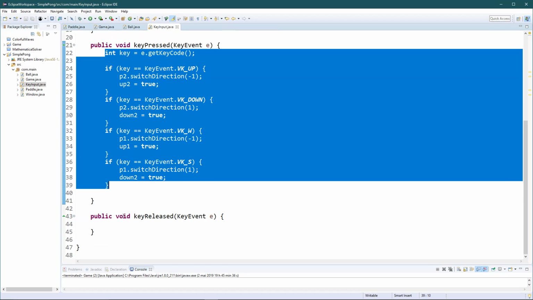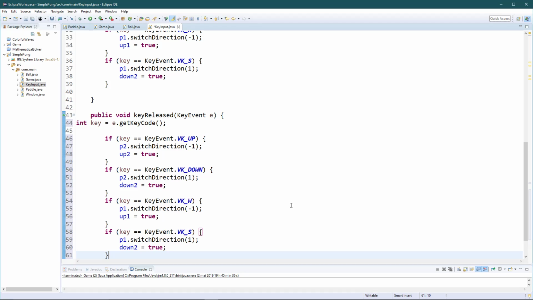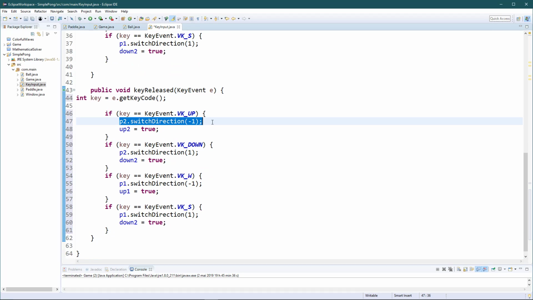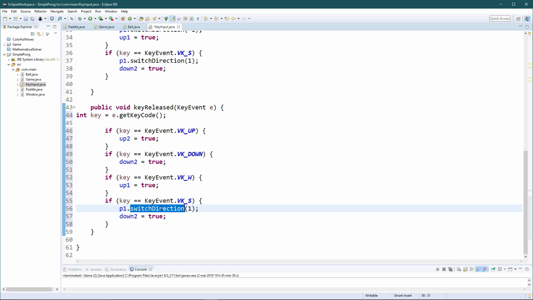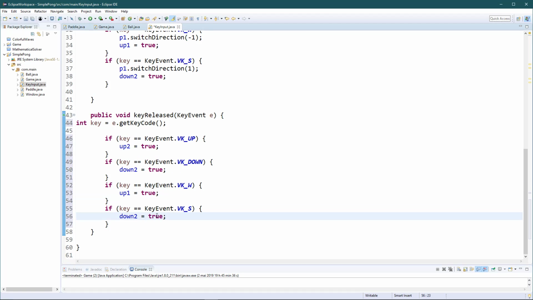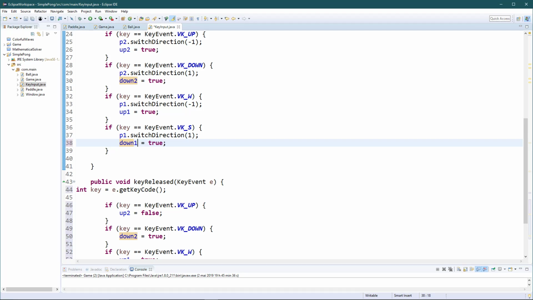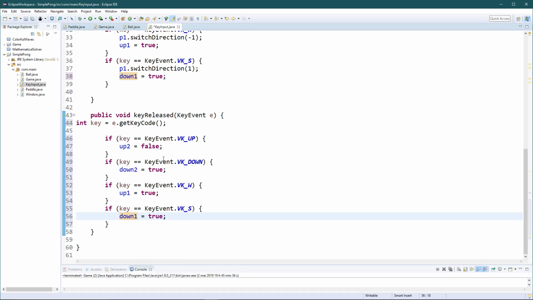Now let's just copy paste this here, because it's basically the same code, except now we take all this off and we just do down 2. So up is going to be up 2 equals false. I think I made a mistake here, guys. Here's down 1. Okay, yeah, that makes sense. I was mixed up when I saw this. We're just going to make them all false. Because it's not true. Now they just released the key. So it's not true that they're going up anymore.